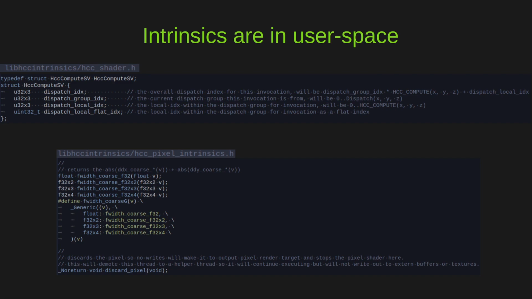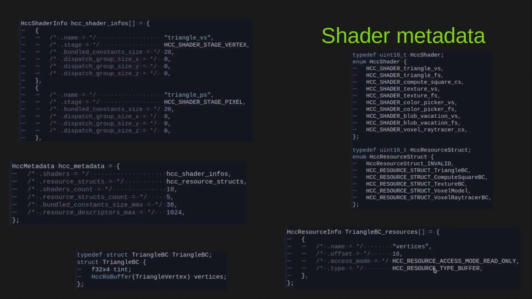You can just search through the header files and find exactly what you want, with the documentation right there next to the thing. So you'll see the system values here for the compute shader. You've got dispatch index, dispatch group index, and all the documentation is right here next to it. And even the built-in functions here, we've got fwidth, which uses DDX and DDY, and you've also got discard pixel here, and it describes exactly how it works under the hood, which is good. So that's super nice and very helpful as well.